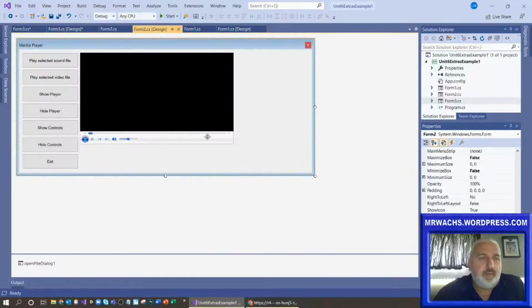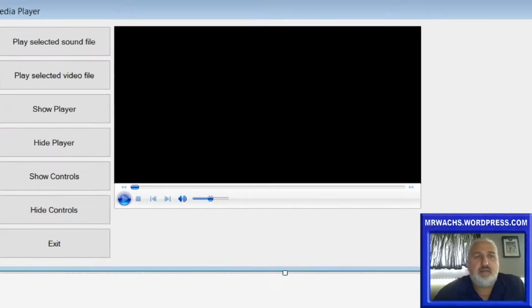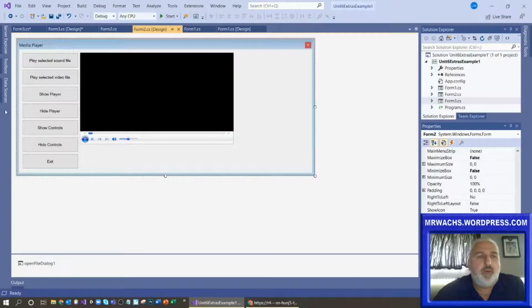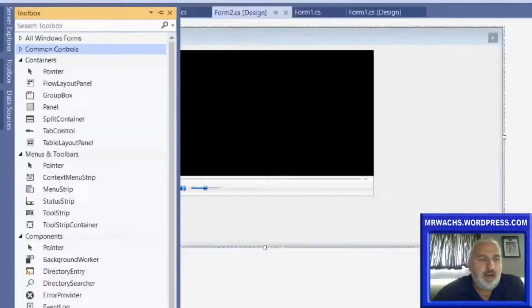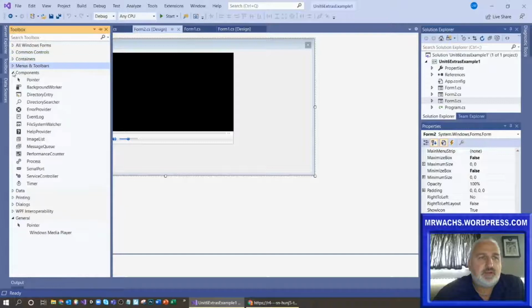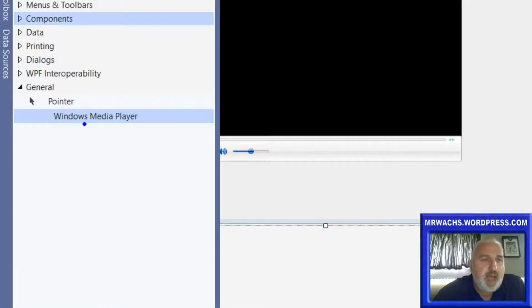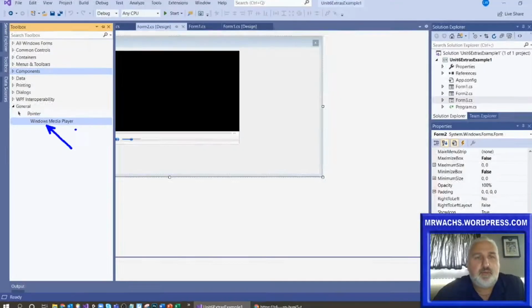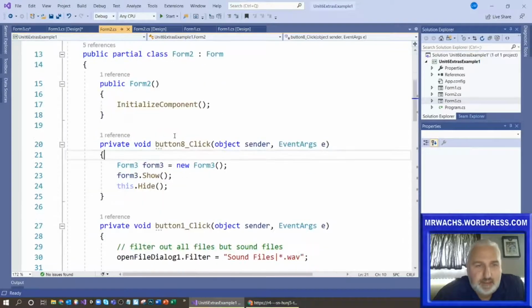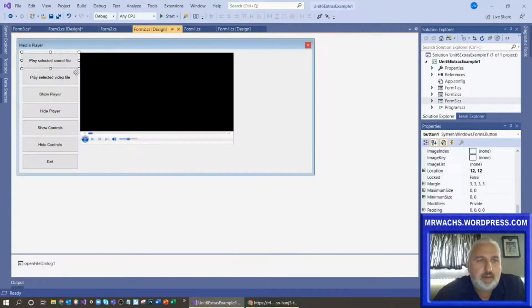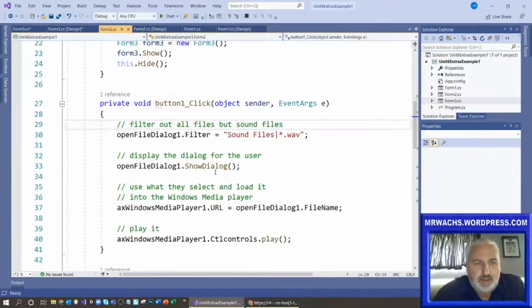That second form now is a media player form where we modified Visual Studio's toolbox area to add a media player onto the toolbox, which we then added to our design. We then went and coded, for example, this first button to do the following.